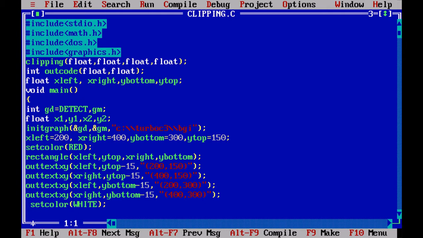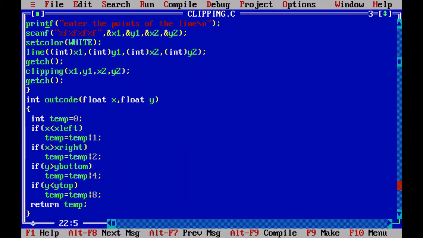Here we are going to use two functions, a clipping function and an outcode function, which is going to decide the code for the line endpoints. I'm also going to keep my window fixed, and it can be drawn automatically using these values. We'll get the input for the line endpoints x1, y1, x2, y2, and call the clipping function. From the clipping function we are going to call this outcode function.